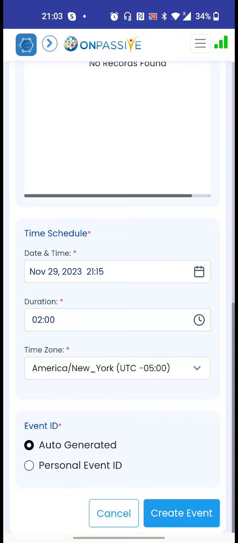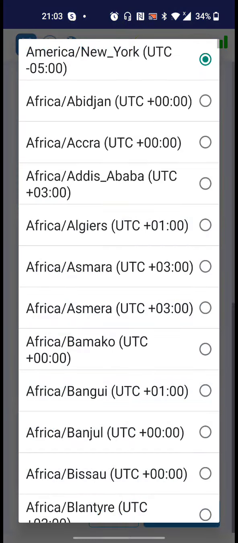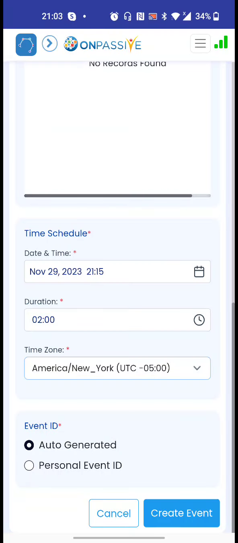People forget to adjust the time zone. Okay, you have multiple options, but always choose a time zone that will match your time. And at the bottom there you have auto-generated event ID or personal event ID. So for me, that's not important information. I'll just leave it to auto-generated, and that's it.